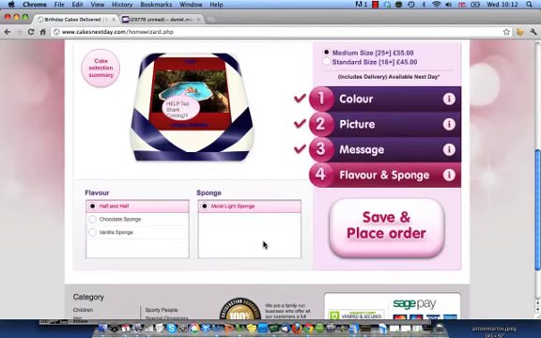So the next thing to do, click Flavour and Sponge, number 4, and that will bring up a couple of options there for the sponge. You can have chocolate sponge or vanilla sponge, or even half and half. As always with Cakes Next Day, it's delicious moist light sponge.